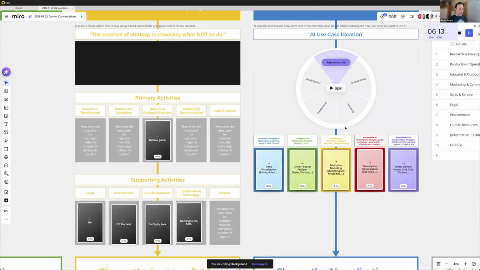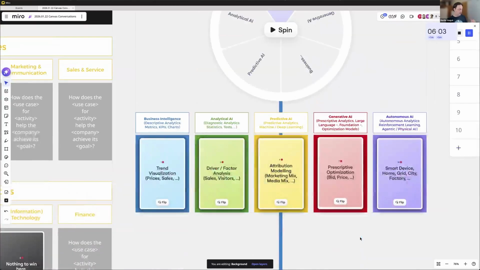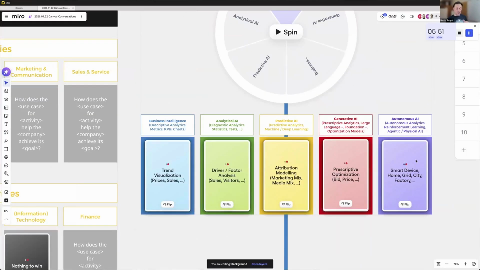We have autonomous AI, and what you can see here is that there are different forms of complexity. On the left side, you see business intelligence as the simplest form of AI or analytics, and on the right side, it's autonomous AI. That's why the costs increase, but also the value points increase. You would not choose it randomly, but in this game, you have to select it randomly. So it's autonomous AI, and in our case, it's smart devices, smart factories, smart cities, smart grid, whatsoever.